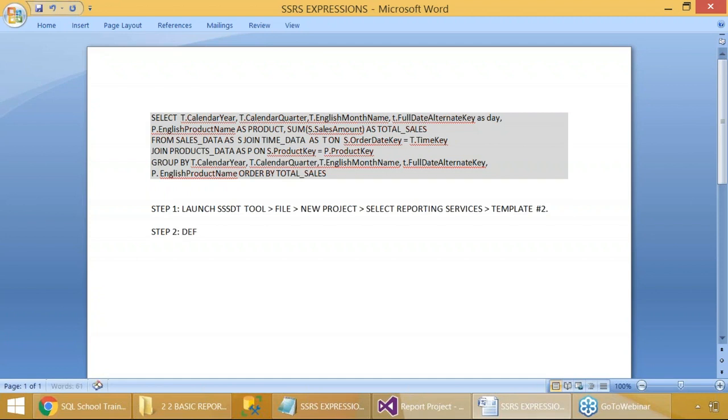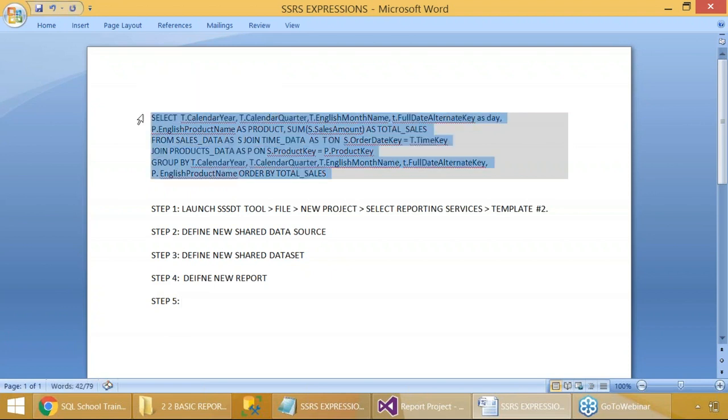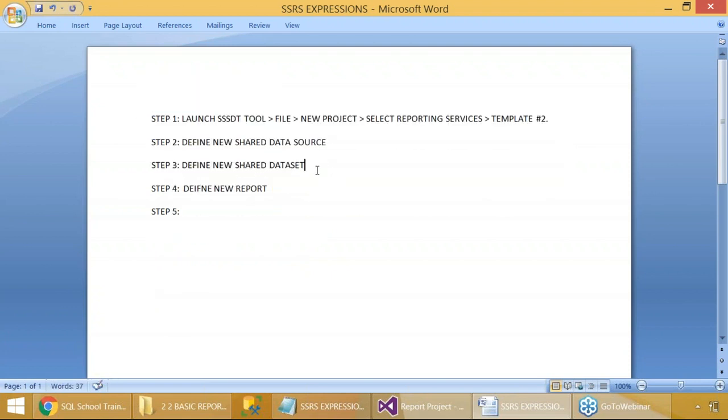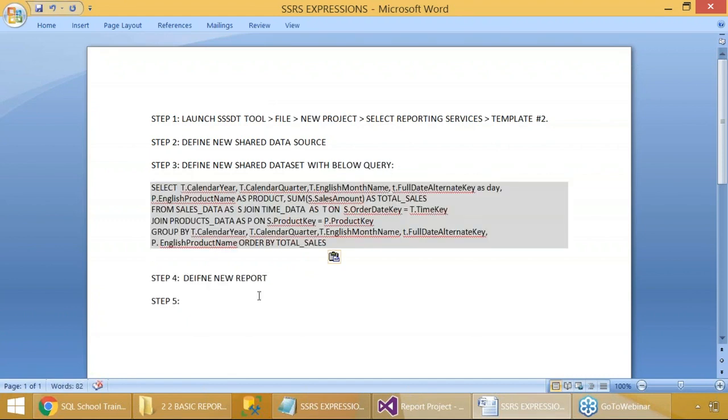Step number 2, define new shared data source. Step number 3, define new shared data set. Okay. Next, once you are done with this information, number 4, define new report. Number 5, for the shared data set, say with below query. Let me provide the query here.